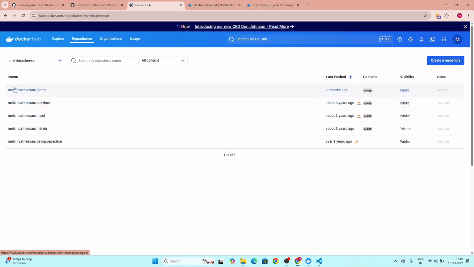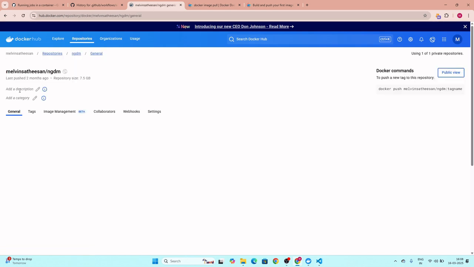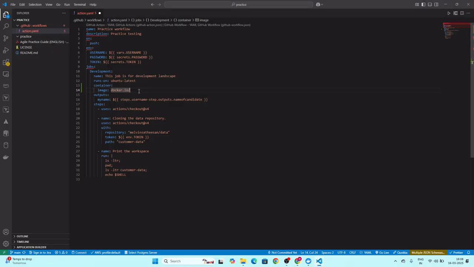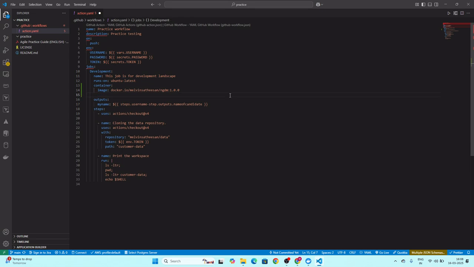And among that, I'm going to select one NGDM. This is my data science Docker image that I created, and I'm going to use this 1.0.0. So how do we use that? I'll use this way: Melvin Satishan/NGDM:1.0.0. This part is completed.